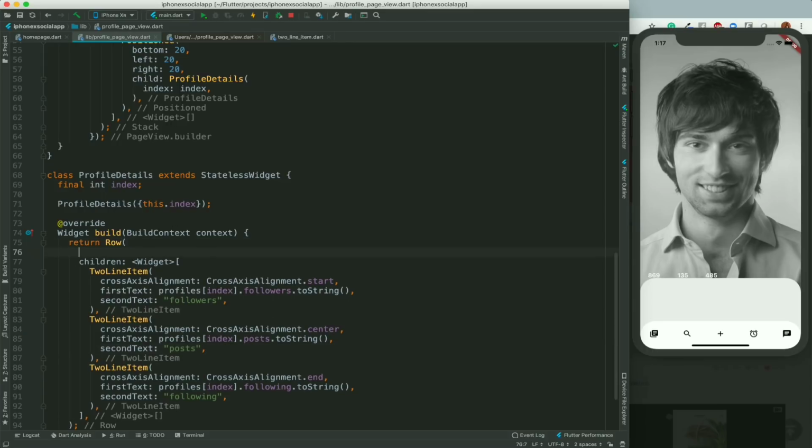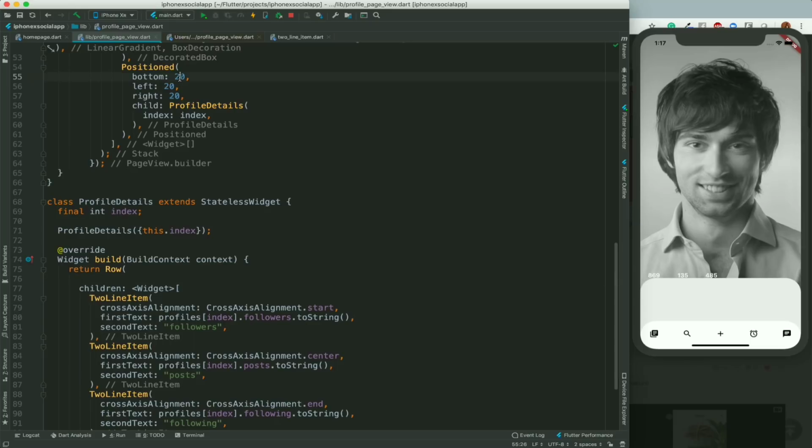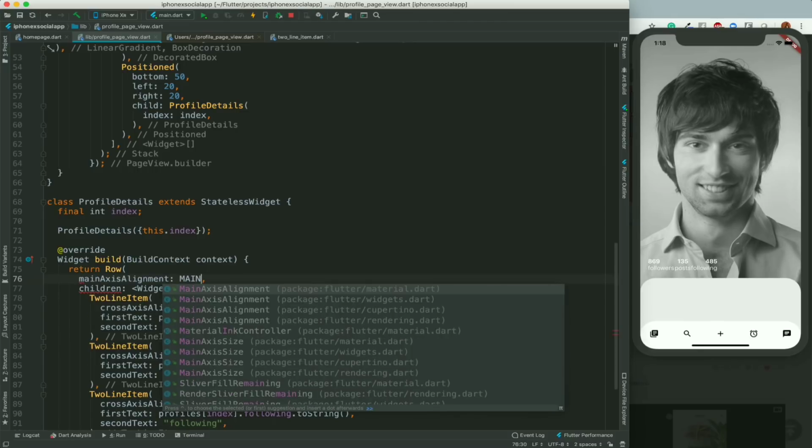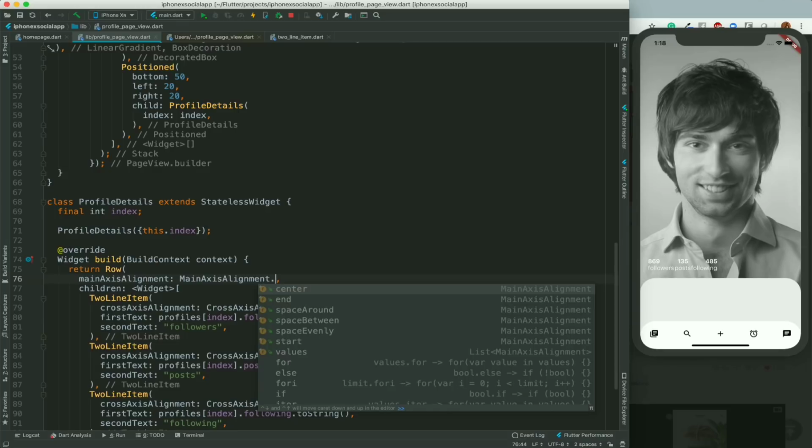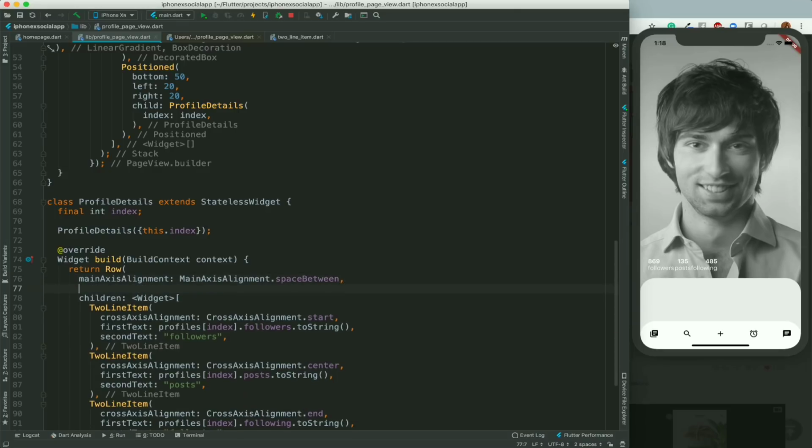Now this row, what you need to do? First of all, for the bottom you have to give 40 so that it comes a little bit up. Or maybe 50 will work fine. And also main axis alignment, you can do main axis alignment dot space between, and main axis size can be max, and now it should work. Yeah, it looks perfectly fine.